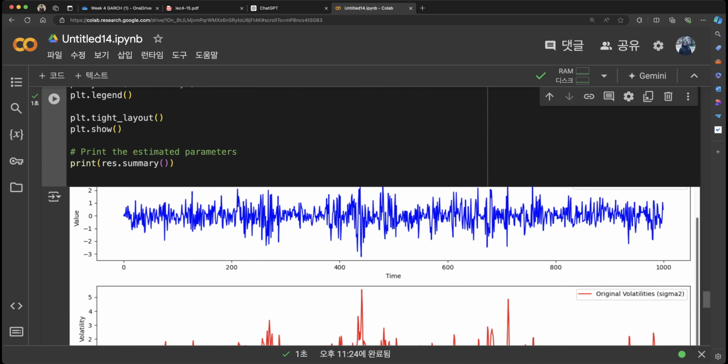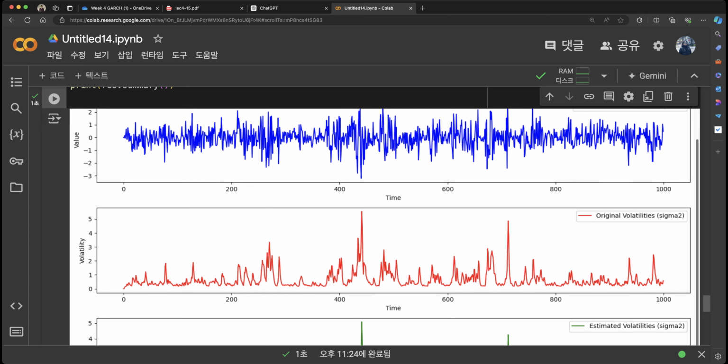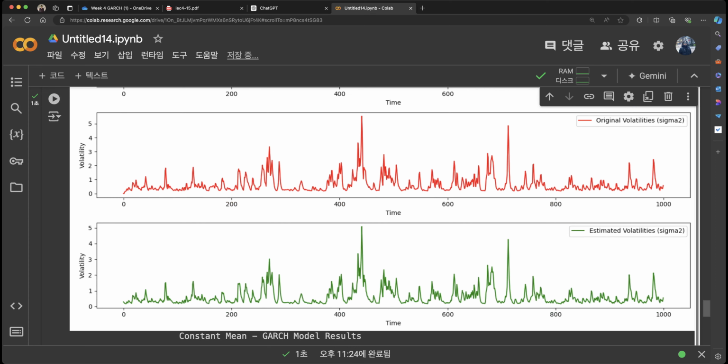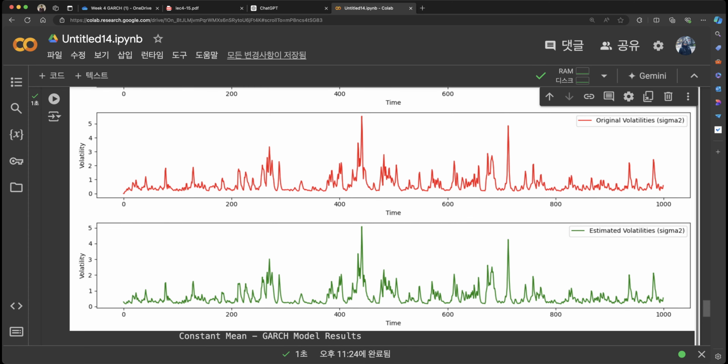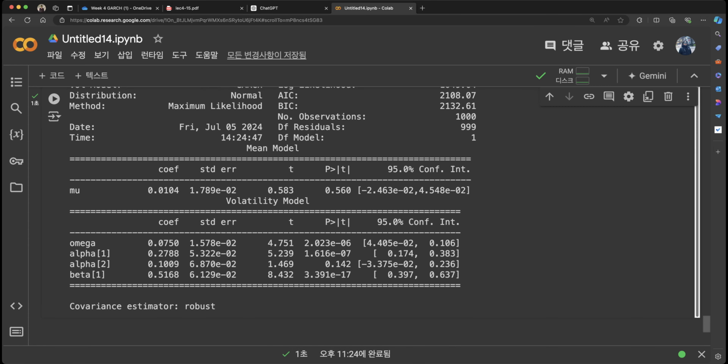This is the original data, the simulated data. The red one is the simulated volatility, the true volatility, and this is the estimated volatility. The red one is the true one, and the blue and green ones are the estimated ones. They are not exactly the same, but almost identical. So the estimate is correct, and this is the estimation result.